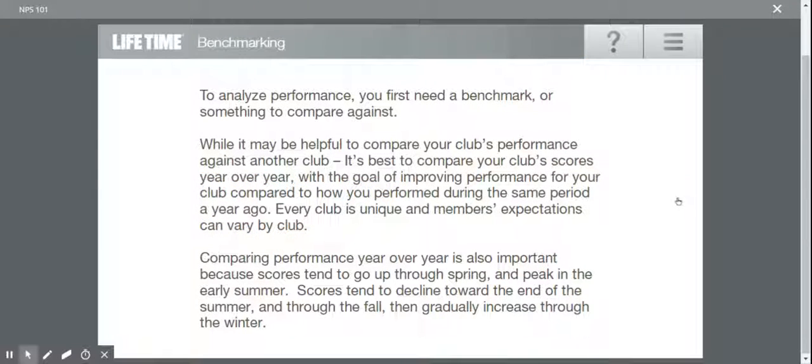To analyze performance, you first need a benchmark or something to compare against. While it may be helpful to compare your club's performance against another club, it's best to compare your club's scores year over year with the goal of improving performance for your club compared to how you performed during the same period a year ago.